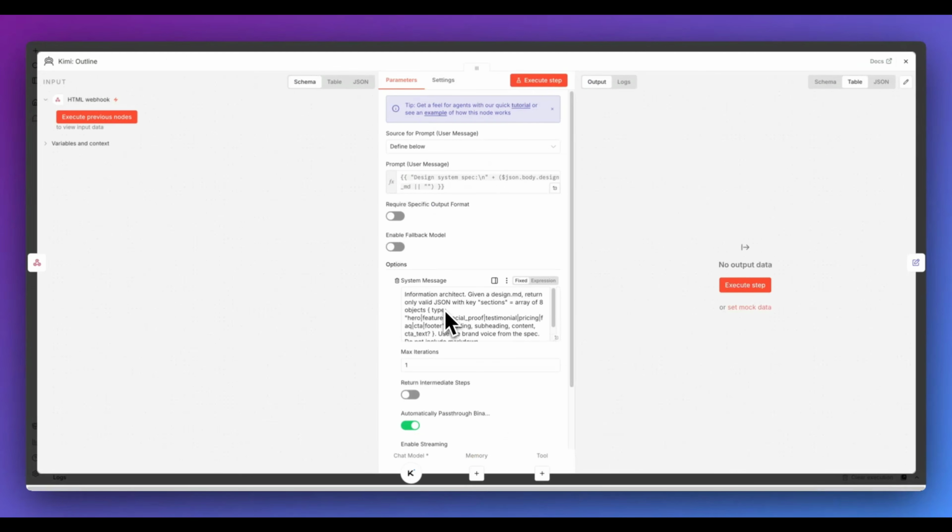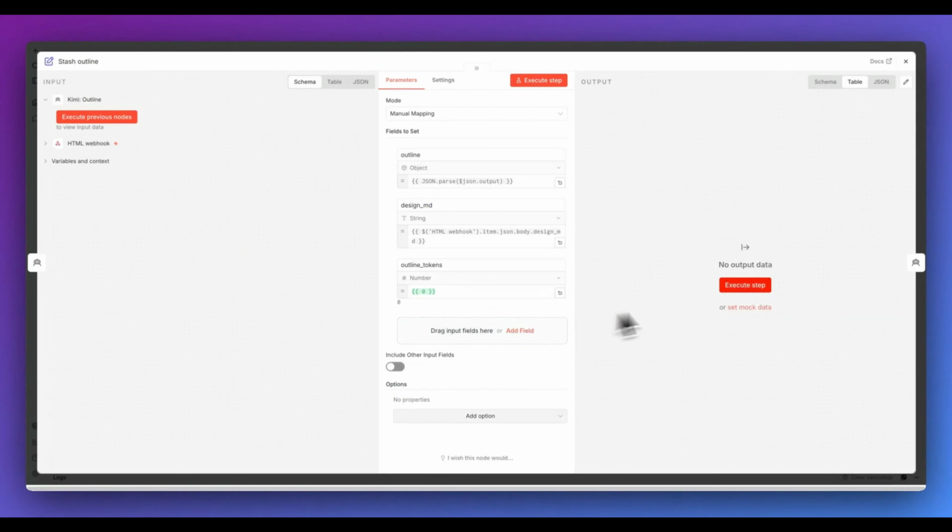Now how this works is first we're going to be passing in the design.md that we had just generated. And the information from this is we're going to say, given the design HTML, return valid JSON with the key sections, an array of objects of all of these different aspects. So a hero, featured, social proof, so on and so forth. We're going to use the brand voice for the spec and do not include markdown. Once we have that, we're going to stash the output of this.